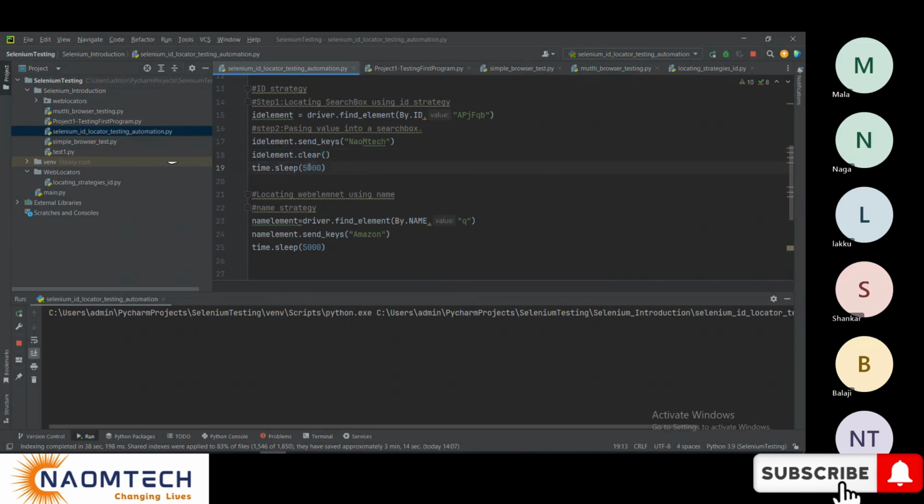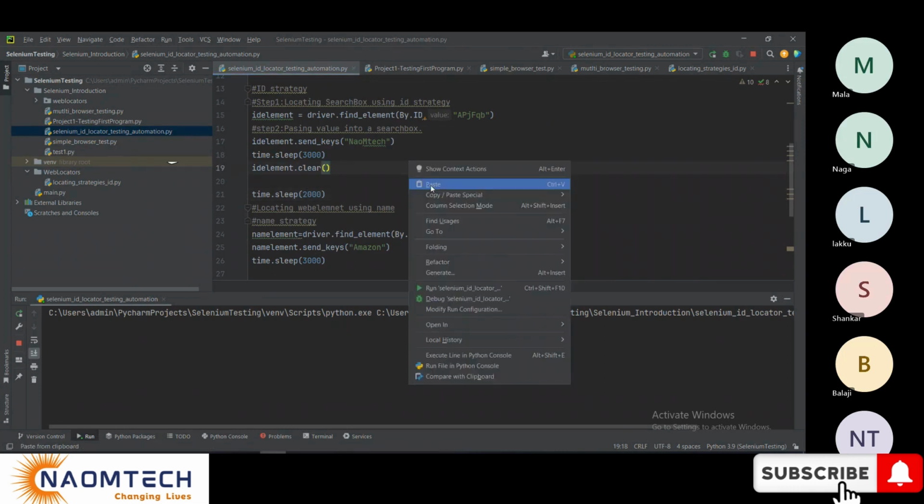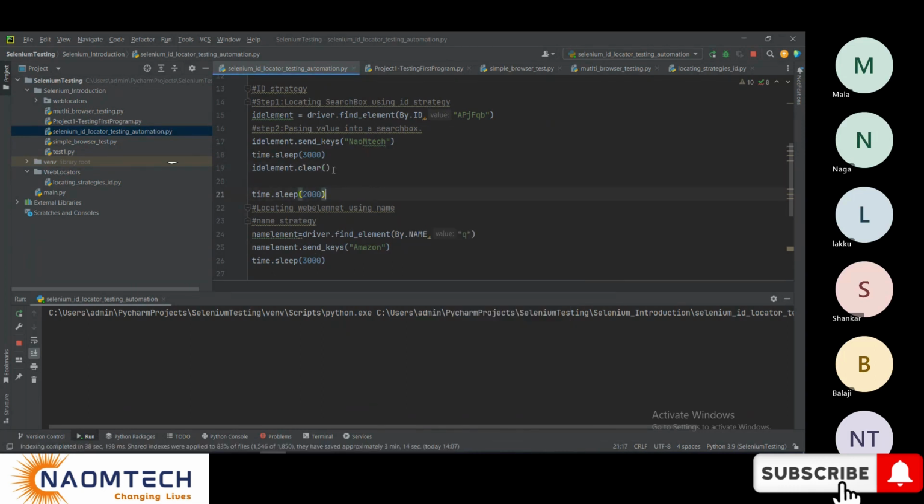Let's not keep this much waiting time. Let's just have 3 seconds. That would be enough. And then here you can copy this once after passing text, waiting for 3 seconds. We are asking to clear. After clearing, just waiting for 2 more seconds. We want to again pass some value to this search box using the name strategy. If it is not able to pass, that means this strategy is not working. Okay, so let's run this now again. I hope you are following what I am trying to explain here, friends.